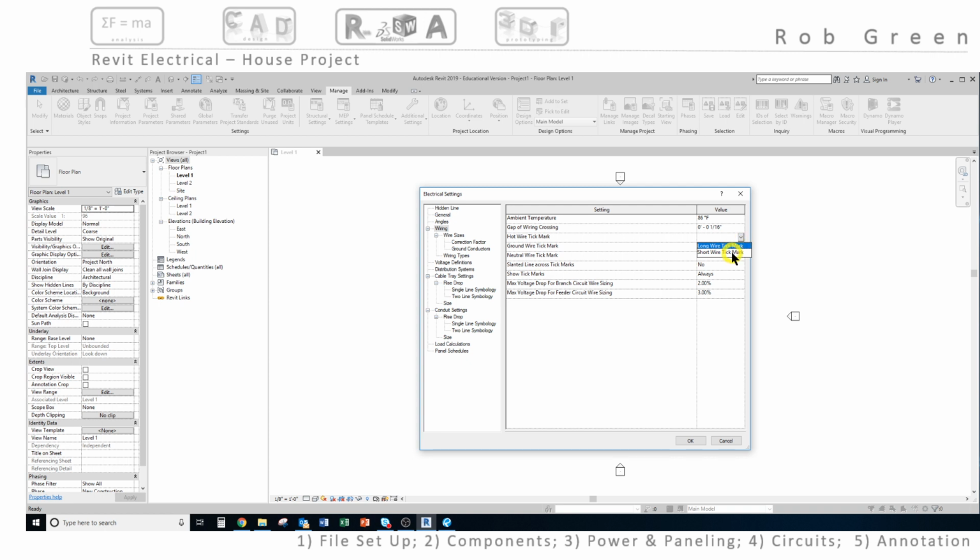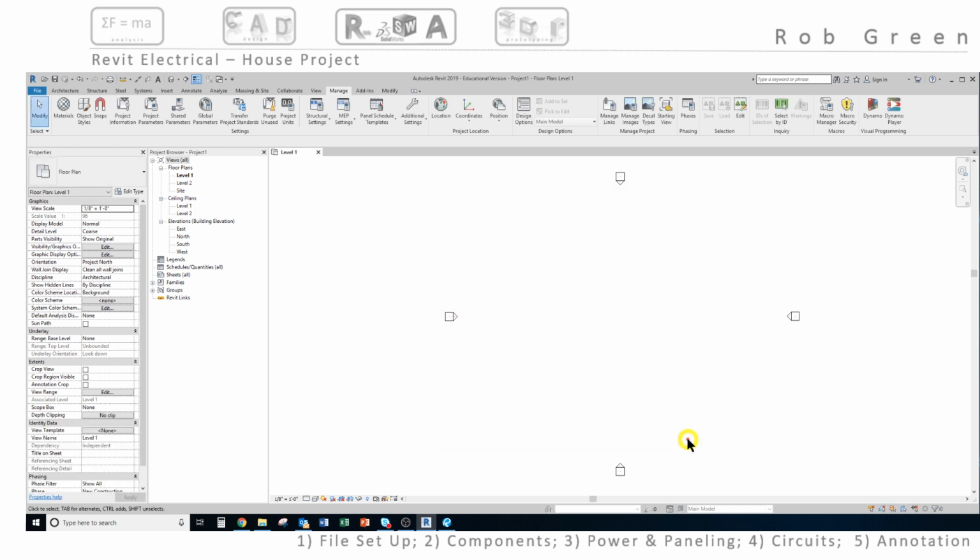So I want my hot wire to be short. I want my ground wire to be long. And I want my neutral wire to be short. So I'm good with that. And I'm going to click OK. And so that gives us both power coming into the house, distribution throughout the house, and gives us annotation inside of our drawing sheets when we get to that point.